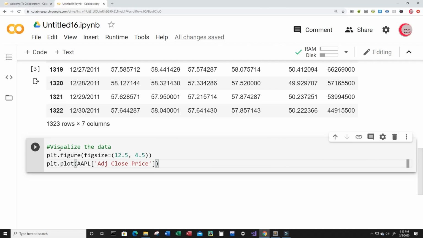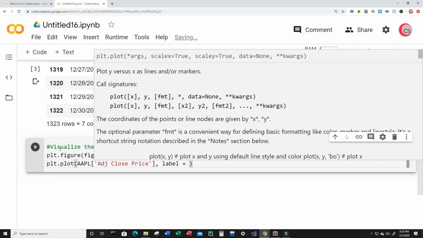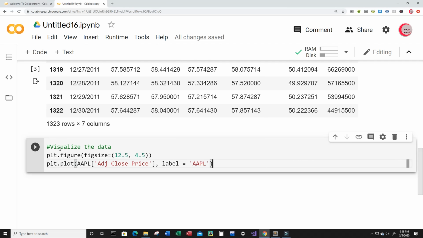That looks good. I'll go ahead and give it a label as well. I'm just going to call it AAPL for now.